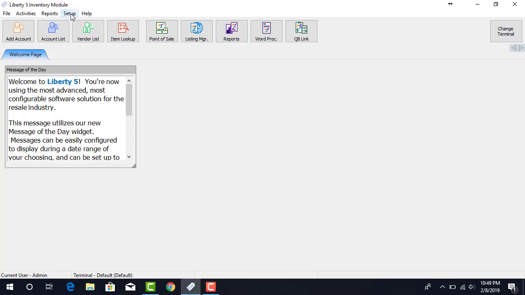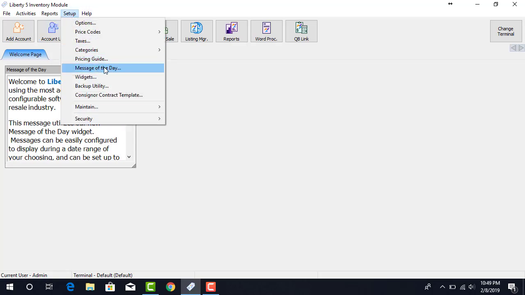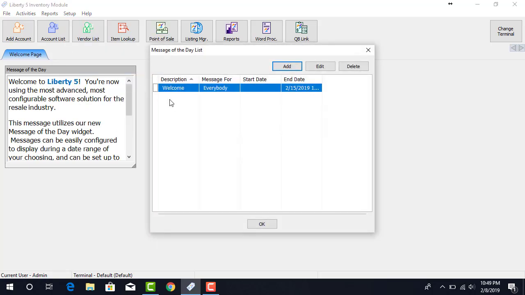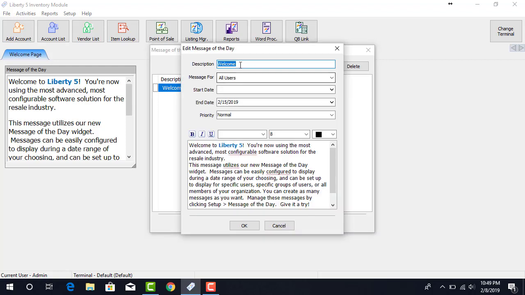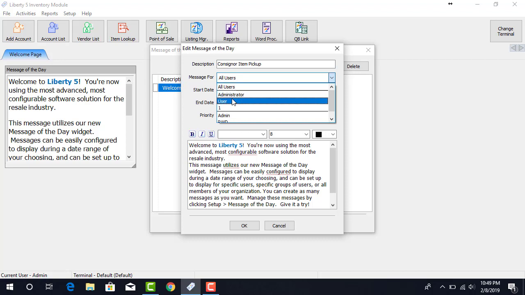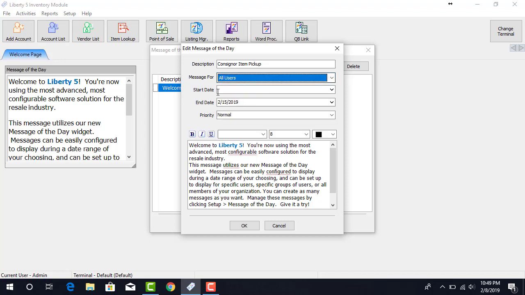Now we click on the Setup button at the very top and then click on Message of the Day. We're going to go ahead and edit the message that we already have. You can also add a new message using the Add button. Here, we can type exactly what the message is going to be about. We can control who exactly can see this particular message by dropping down the Message For field. We can control this by role or by specific user. For now, I'm just going to set it to all users.